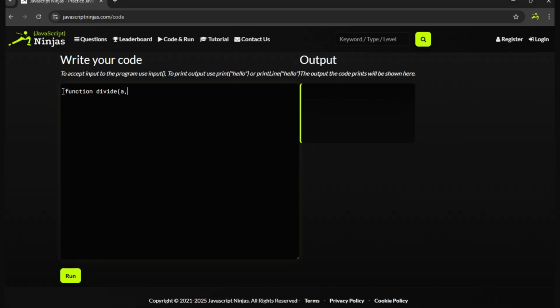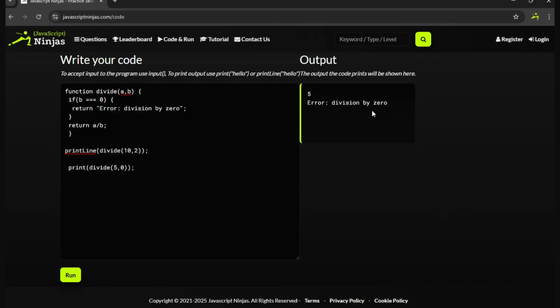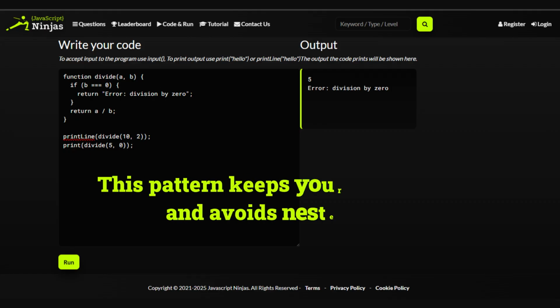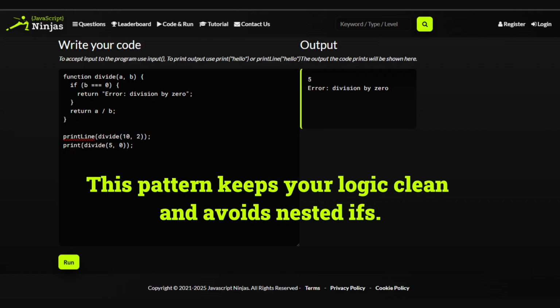function divide(a, b) { if (b === 0) return "Error: division by 0"; return a / b; } console.log(divide(10, 2)); console.log(divide(5, 0)); You can return early from a function to handle edge cases. This pattern keeps your logic clean and avoids nested ifs.